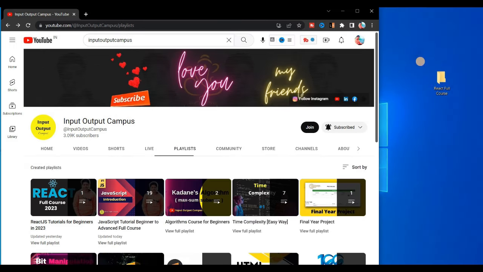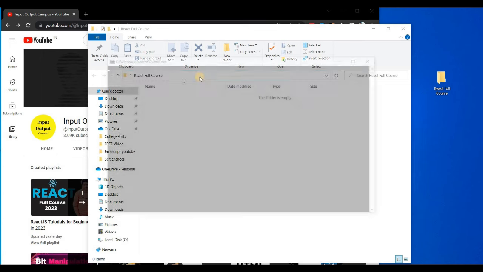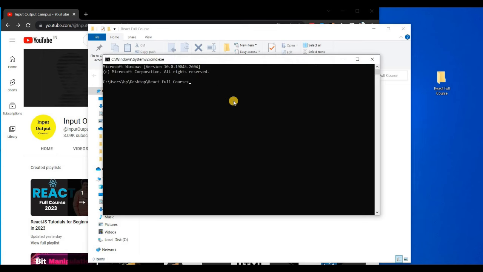So first of all, just go to your desktop and then create a folder like this, a React full course, or any name, okay. Then click here, double click here and select all, and then type here cmd and it will open the cmd. Then type here code space dot and then press enter, and this will open the VS Code editor directly.